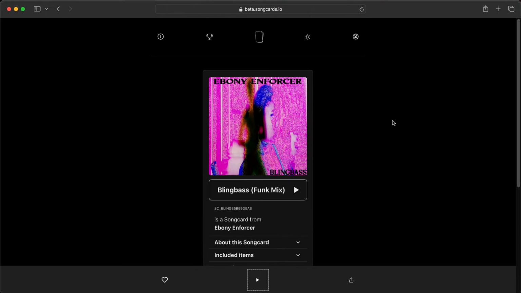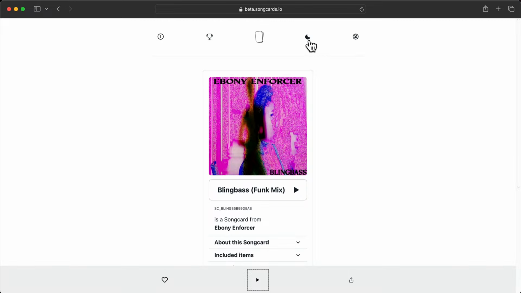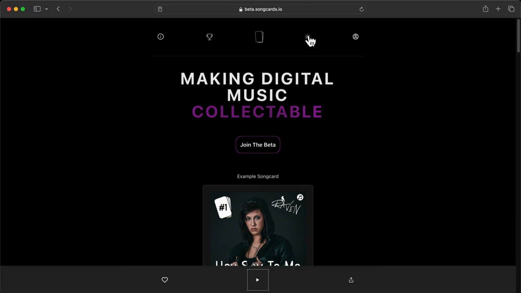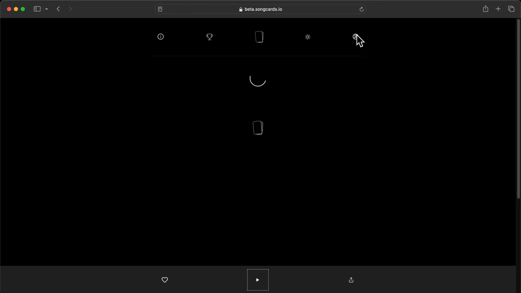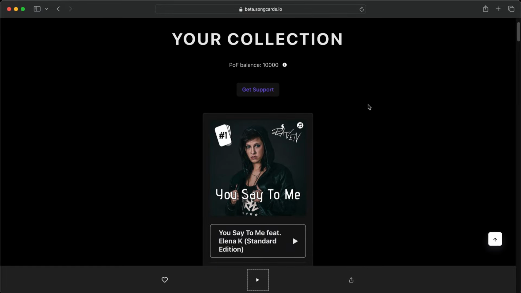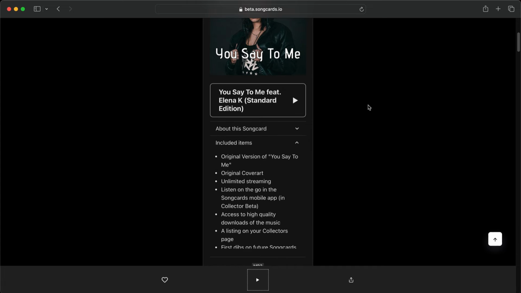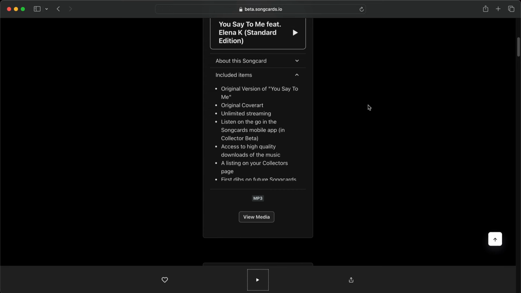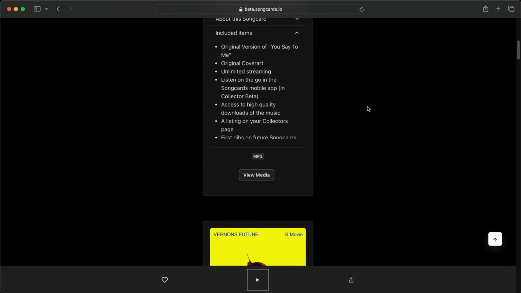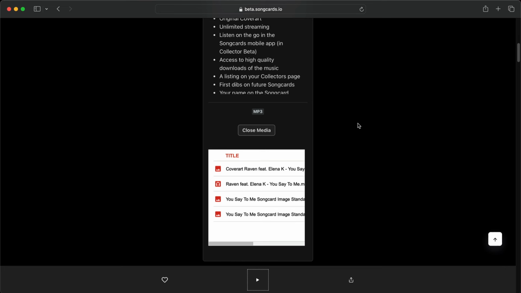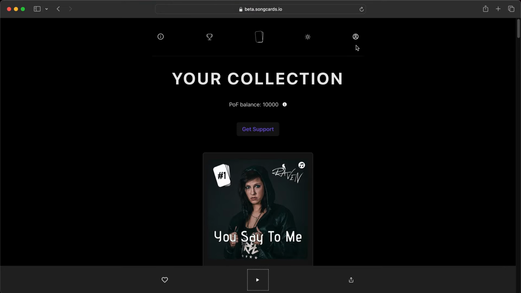The Songcards web platform also features a light and dark mode, so the user can choose which color mode that they prefer. There's also an account page. So a user signs in with their email address and password, and this is where they can browse their songcard collection. This is where the user can access any additional content and download the MP3s or the WAV files that the artist has offered them inside of the songcard. They can also view the media that's included in the songcard and access it just from here. So that's the account page.